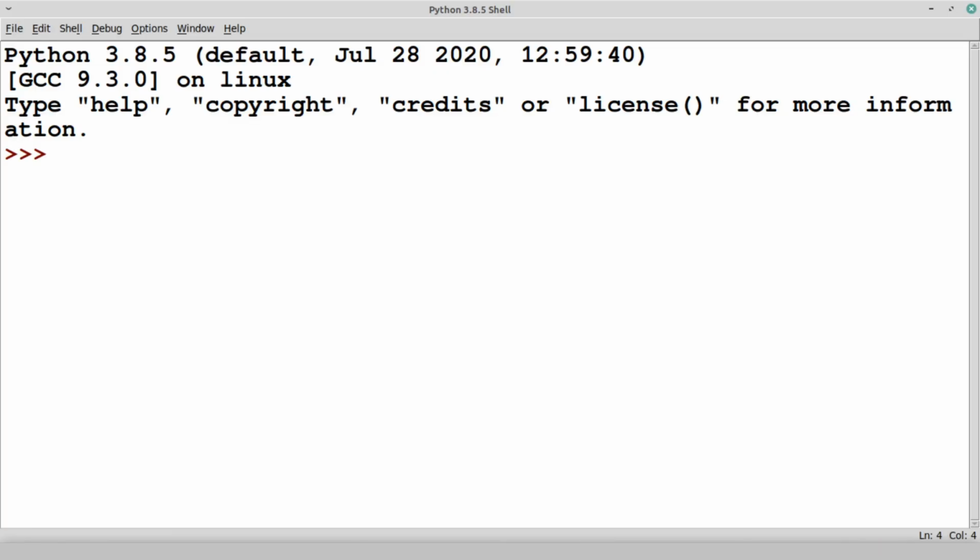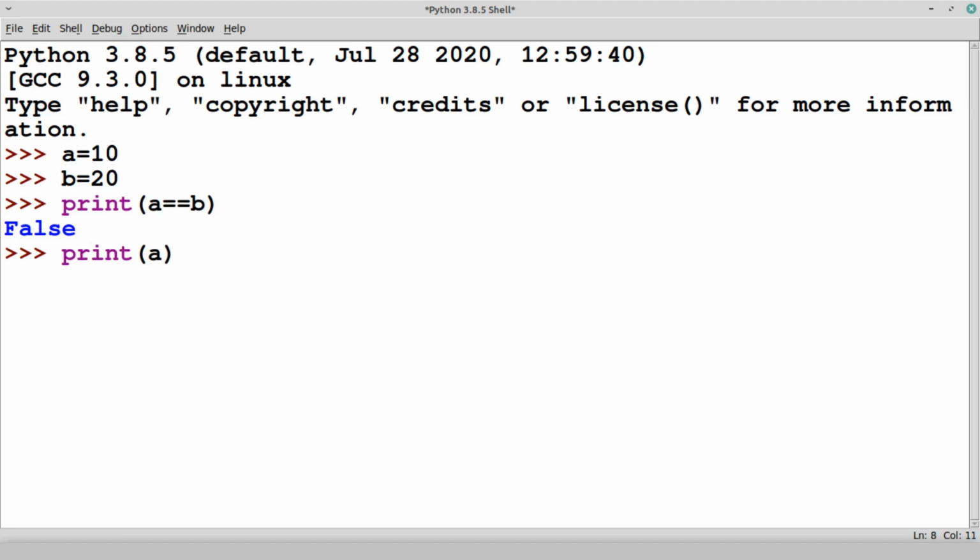Let's create two variables, a equals 10 and b equals 20. Use the print function: a equals equals b. So the value is false. Again print a greater than b. So false. Print a less than b. So this condition satisfies, that's why the true value is there.